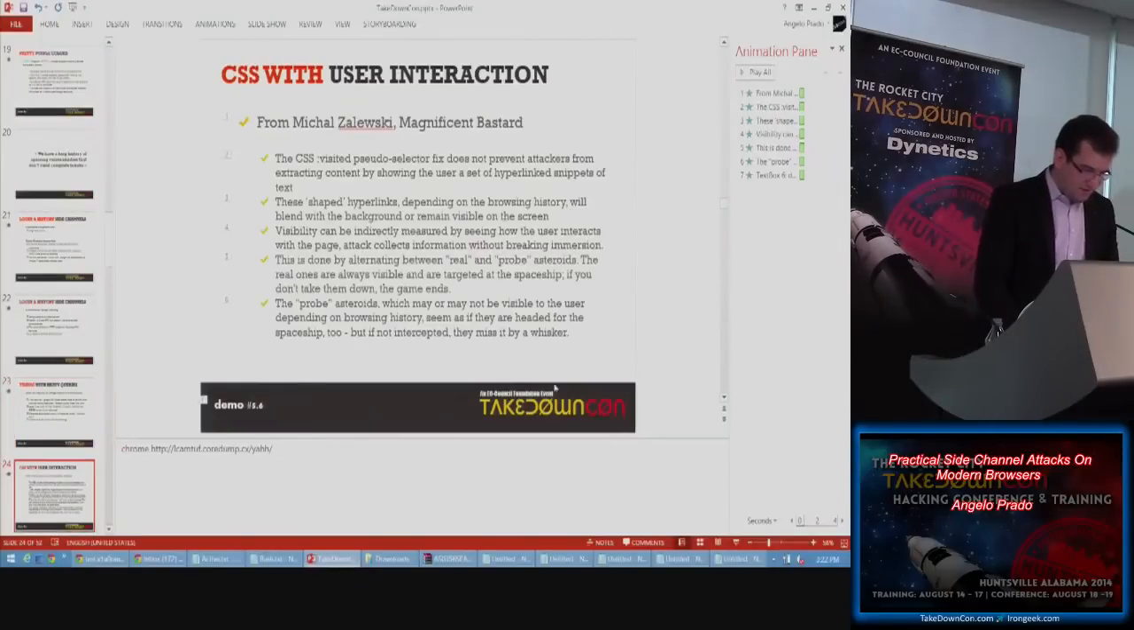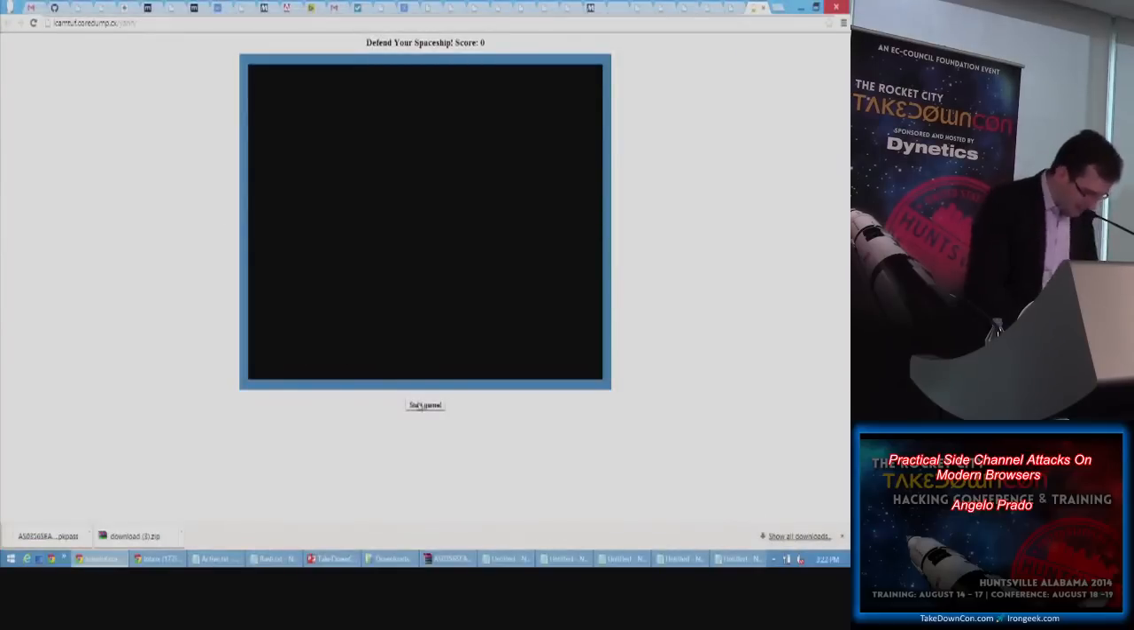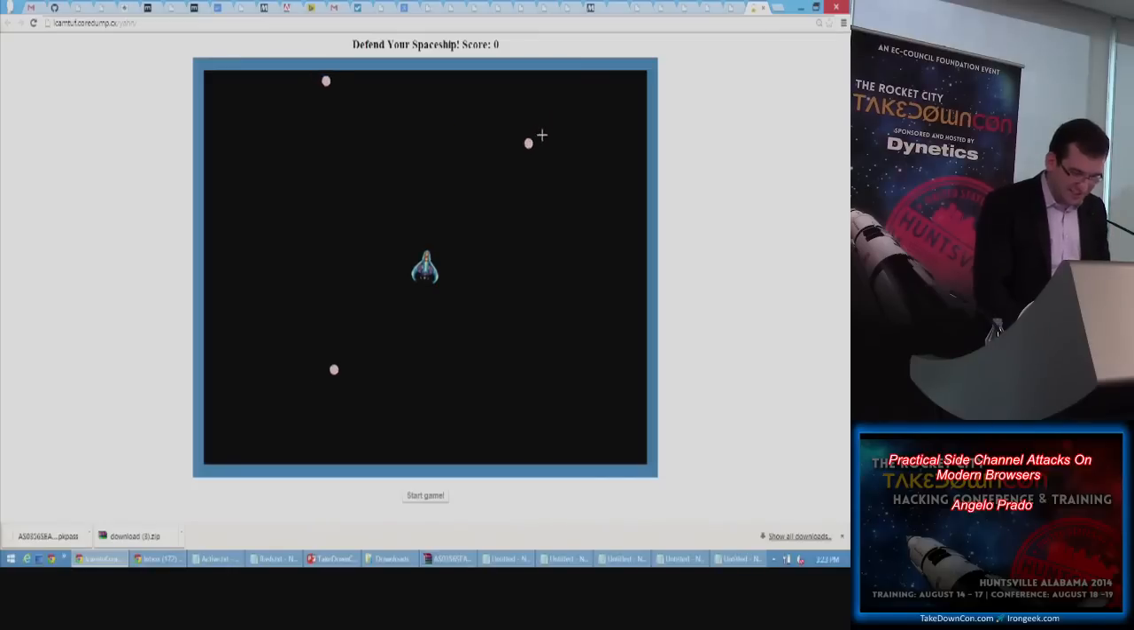And there are other ways. There's another gentleman called Michael Zalewski who came out with something really fun, which is this game. It's kind of silly, but I love playing games here on stage. So I'm going to start the game again. I'm not good at it. What you have to do is, you have these asteroids coming towards you, and you have to kill them.